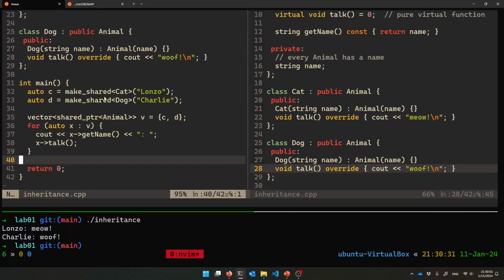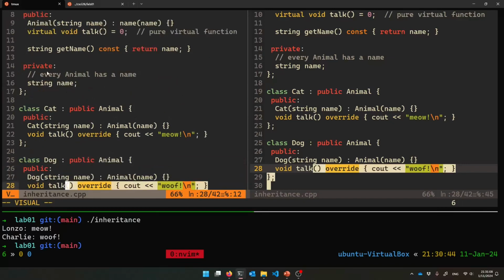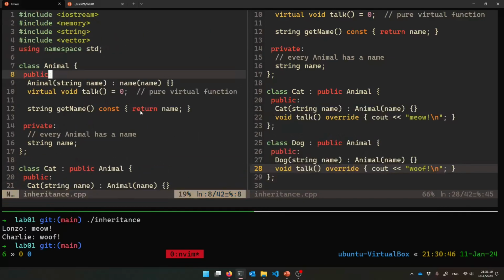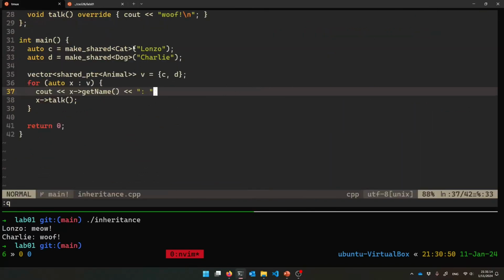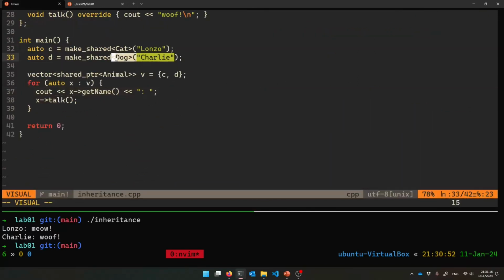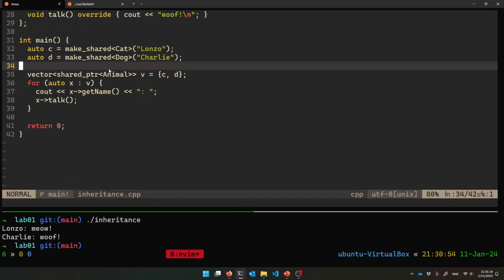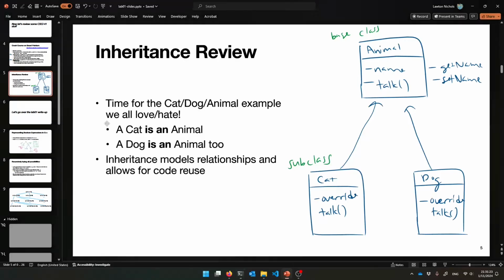Okay, so that's just a simple example of inheritance. Make sure you understand this, because we're going to be using that a lot in this lab. I guess the new thing is I'm making these things on the heap, but I'm using shared pointers to do it. So I'm including that memory header to make that happen. For all intents and purposes, this is a cat star on the heap. This is a dog star on the heap. That's all it means to be a shared pointer. Okay, so that's that. And now I think we're ready to talk about the lab itself.